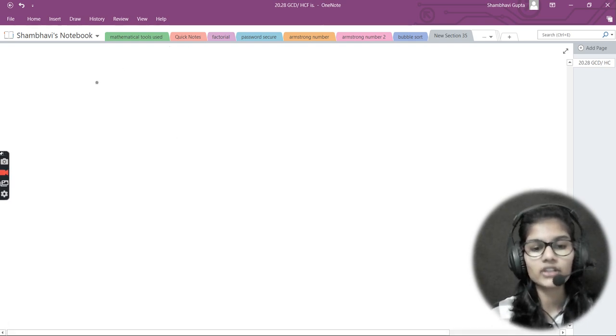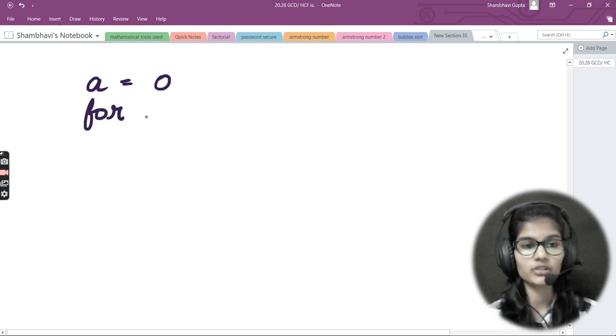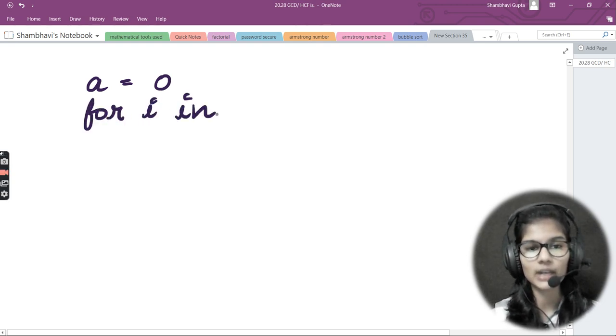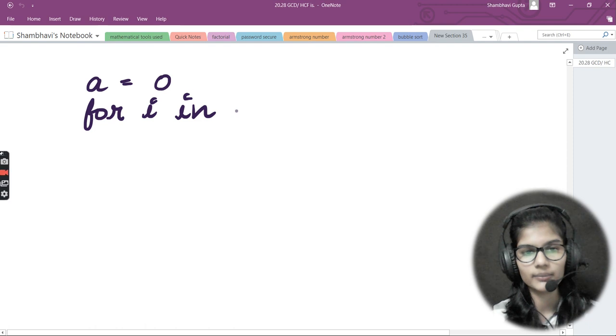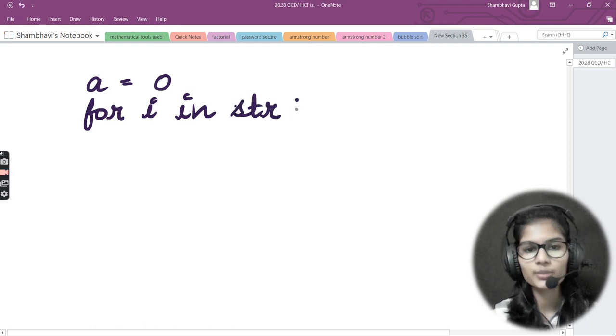So let's say I declared a function, all those things I have done. I simply take a variable, let's say that is a, and put it as 0. Fine. After that, my for loop actually starts here. So I would write for i in, and my range is basically, let's say I'm having str. This would be, let's say, my variable in which I will be storing my string. Okay, the argument which I will be passing inside my function.